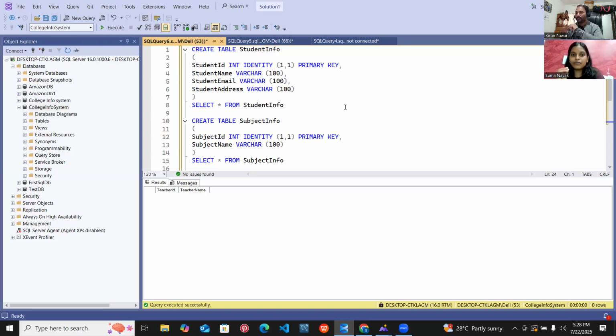Is there any rule, like first we have to go with teacher and subject and then student and subject? Yes, there is a rule, because student is our master table. So the rule is simple: first we have to create the master tables, because without creating the primary key, you can't create the foreign key. So these three tables are very important. Now the transactional tables or child tables you can create.